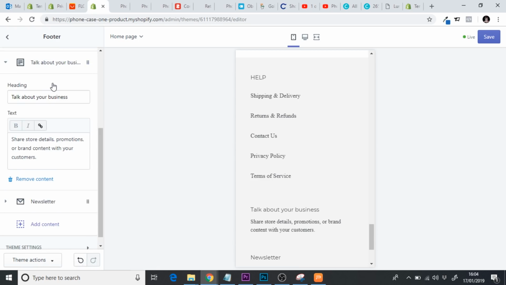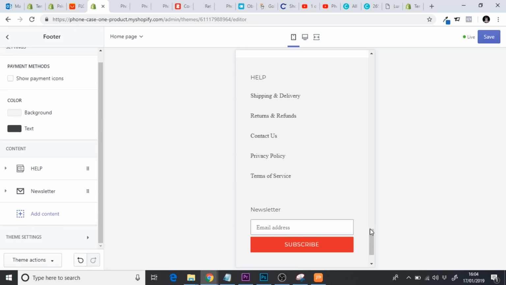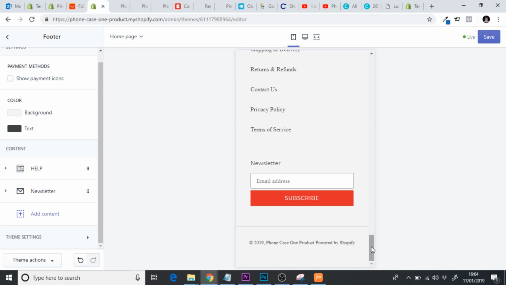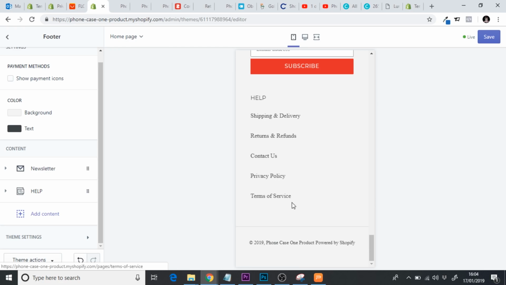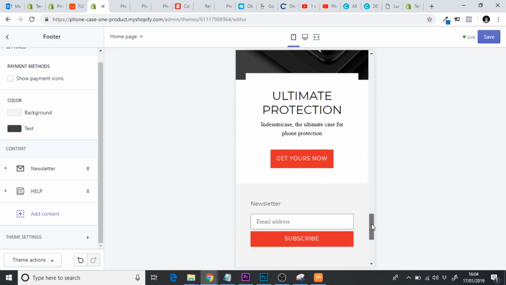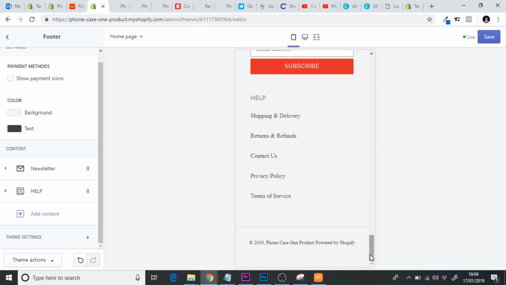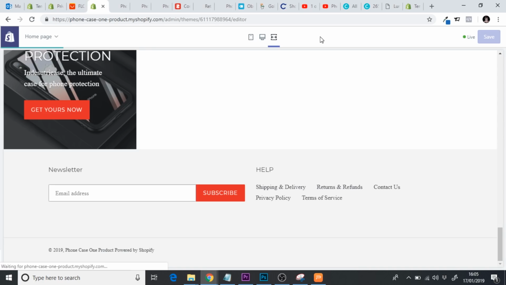And then we're going to get rid of this, talk about our business area. So just remove the content of that. You can keep the newsletter if you want to. It's not really necessary for a one product dropshipping store because there's not much that you could promote through email, but we can just keep that in just in case. And we'll just bring that above here. So we've just got finally our newsletter, and then we've got all of the quick links. So let's just save that and have a look at how that looks on a full screen. So let's have a look.